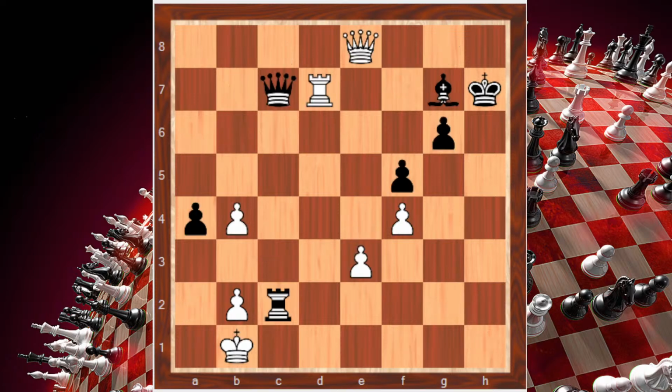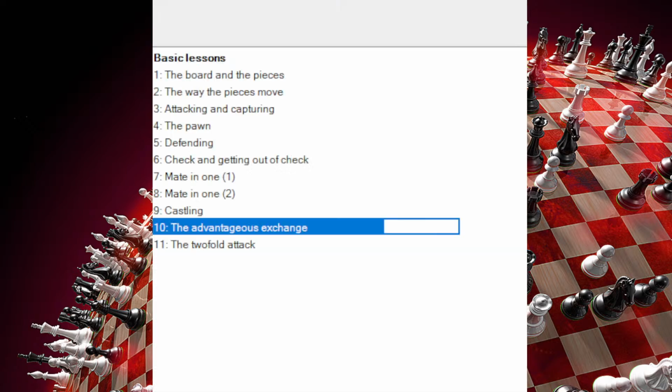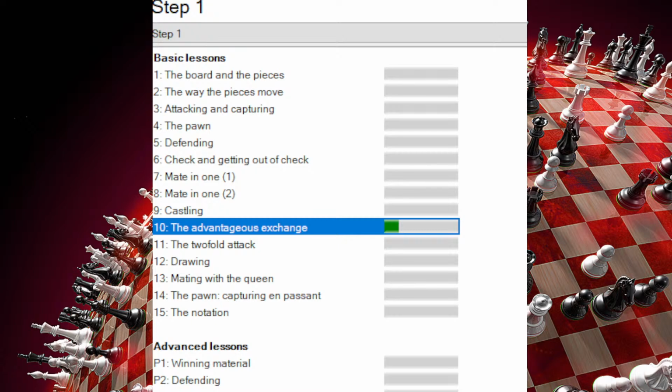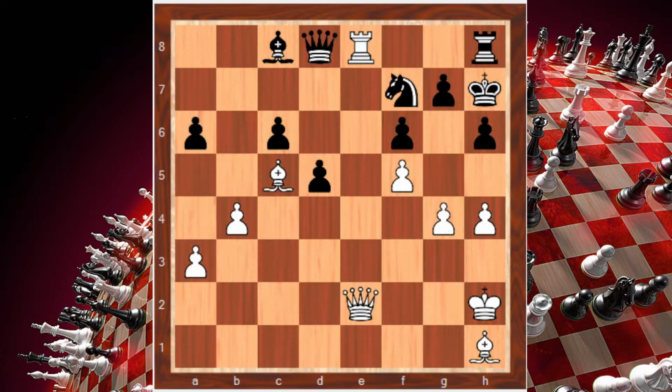White to play. White rook can capture the black queen. White got an advantageous exchange. One more time we will do. Everyone can understand perfectly.